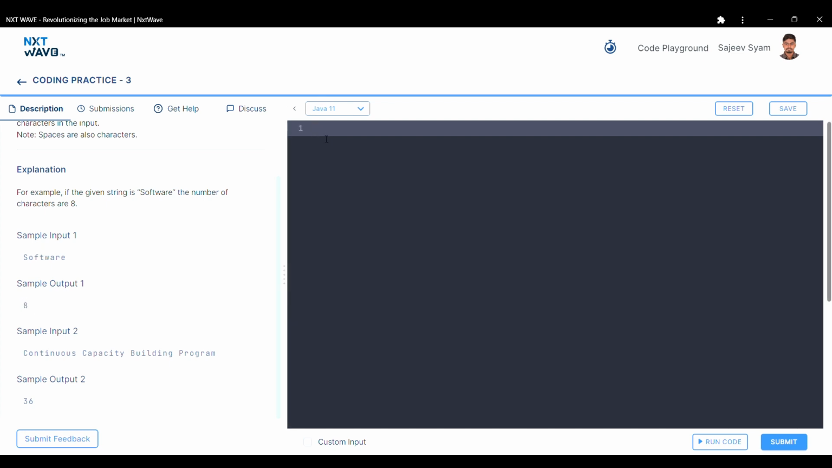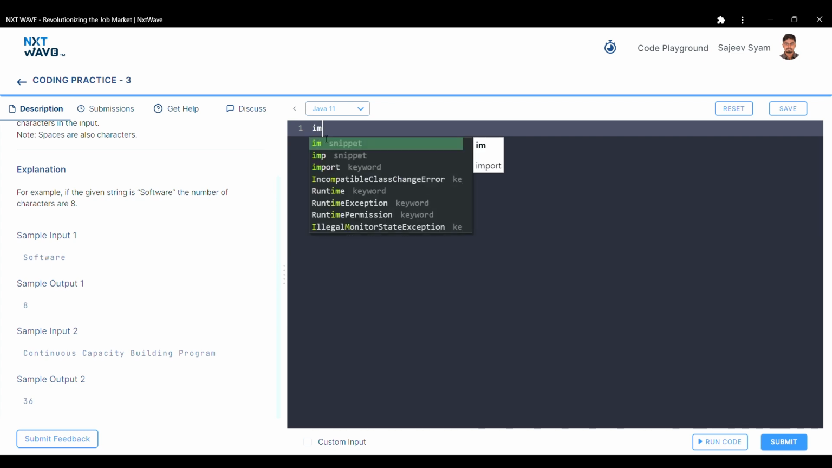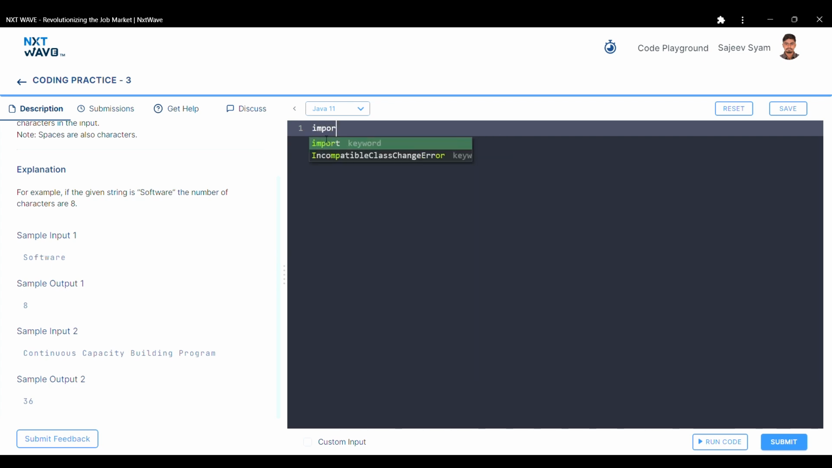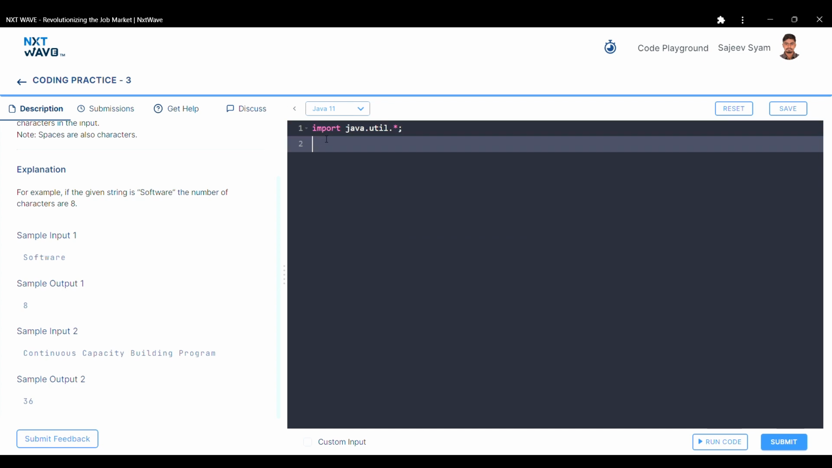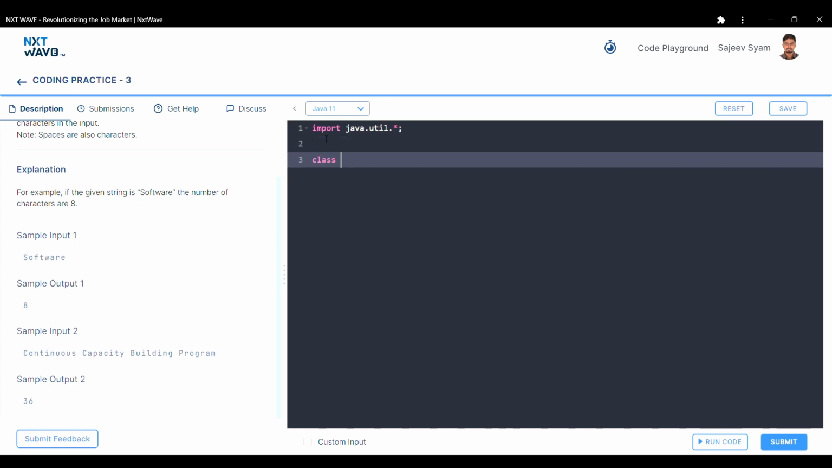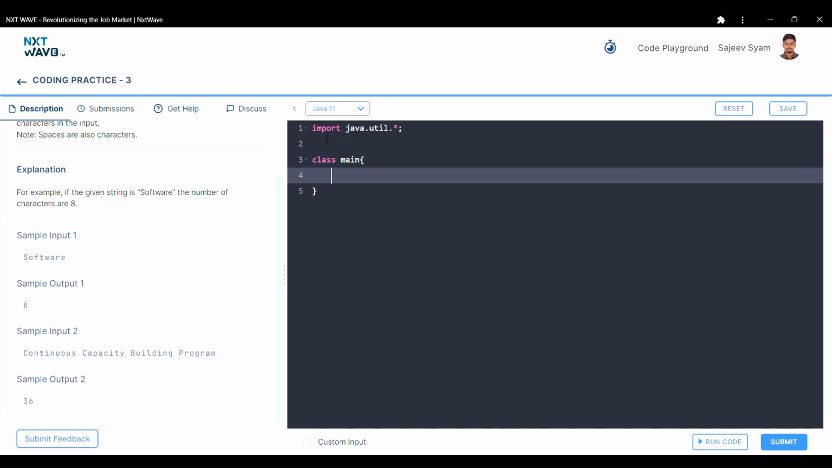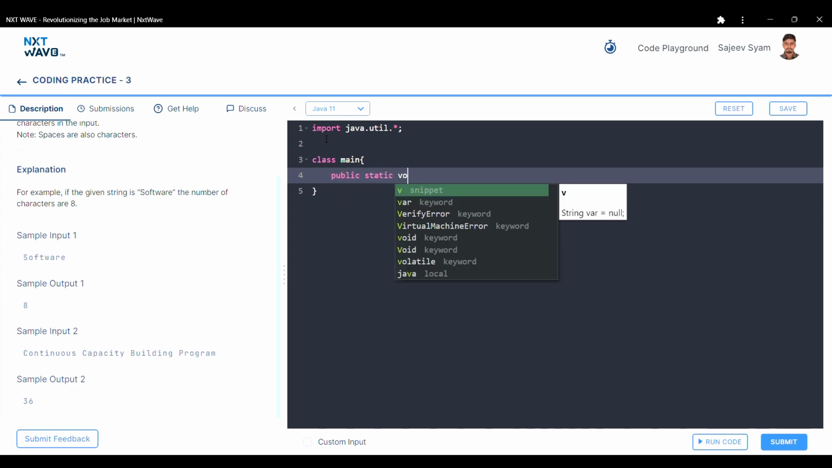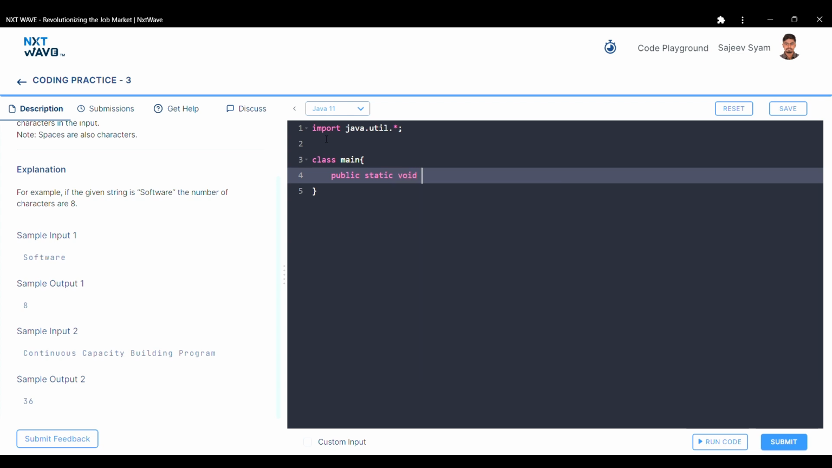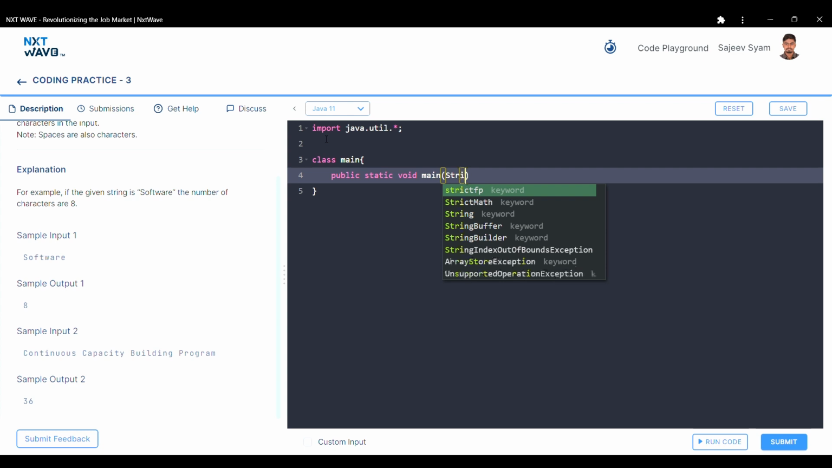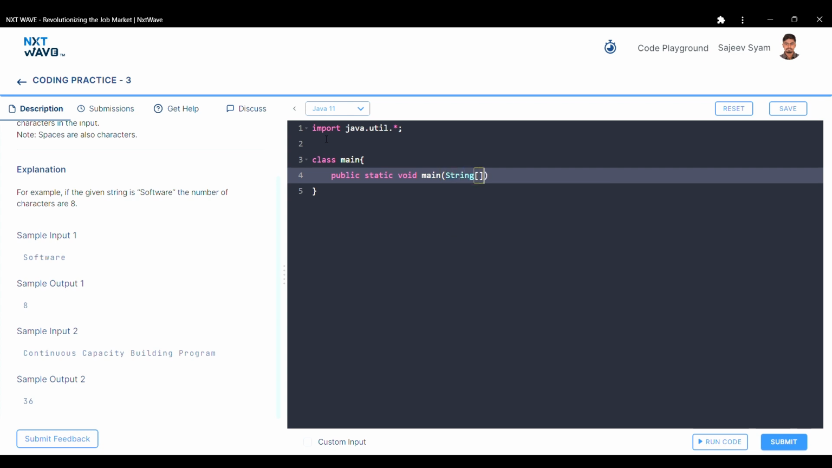You already know how to scan the input, that is, import java.util.*; class Main, then public static void main(String[] args).